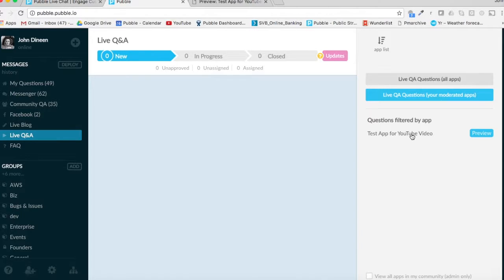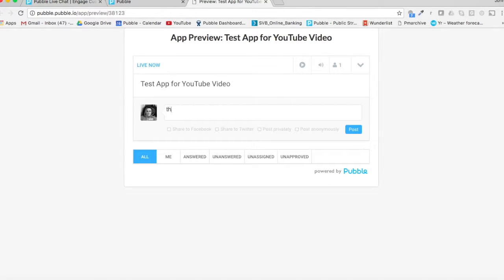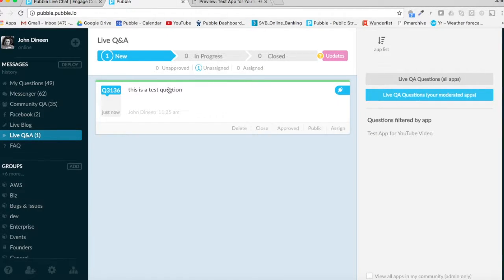Notice here on the right hand side now it says test app for YouTube. That is the app that I just created there. And in the preview section, I click on post, and that will pop into, notice here that inside in the new tab, a test question appeared. And the reason that that's happening there is that I'm actually subscribed to the app.